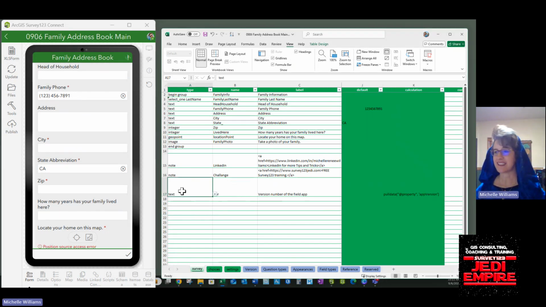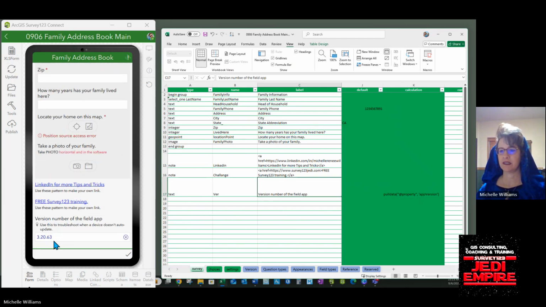Down here, you're going to see this text field for version of the field app. What I wanted to do is just get you a little familiar with some calculations. We can do pulldata. Pulldata is a cool code, and you can just Google that, and you can see all the different things you can pull data from. This pulldata is actually pulling from which Survey123 app number they're using. So we're on 320. And there you go. We made it through there.